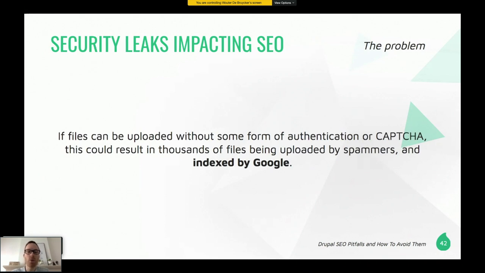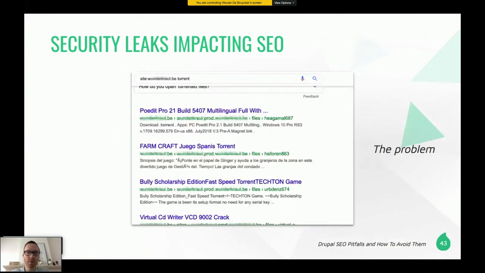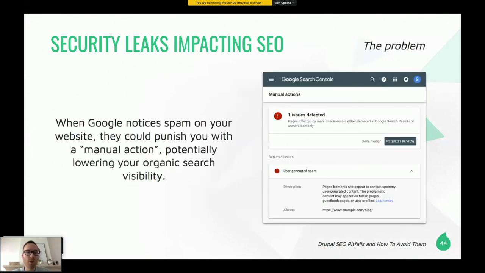A specific example would be if you have jobs on your website and you allow people to submit applications and to upload their resume. If this form is not authenticated or has no CAPTCHA, spammers could use that form to upload torrents, for example. So that's what you see here: a screenshot of a website that contained a lot of uploaded torrents, which is of course something you do not want. And it's not only bad for your website and your server, but it's also bad for your SEO.